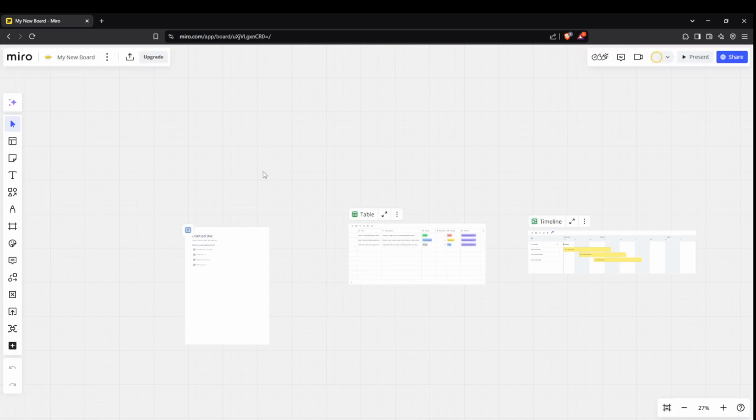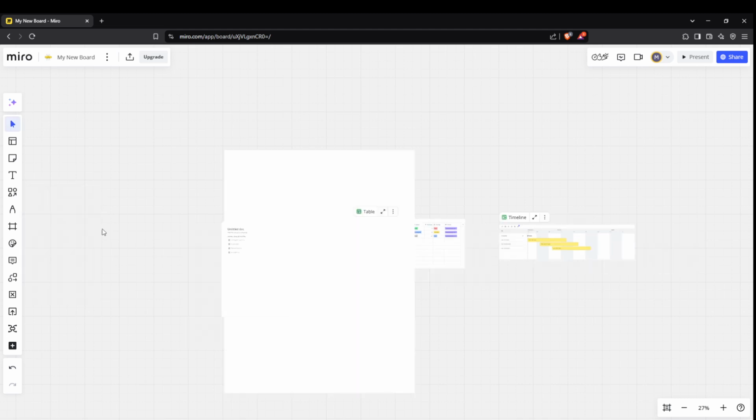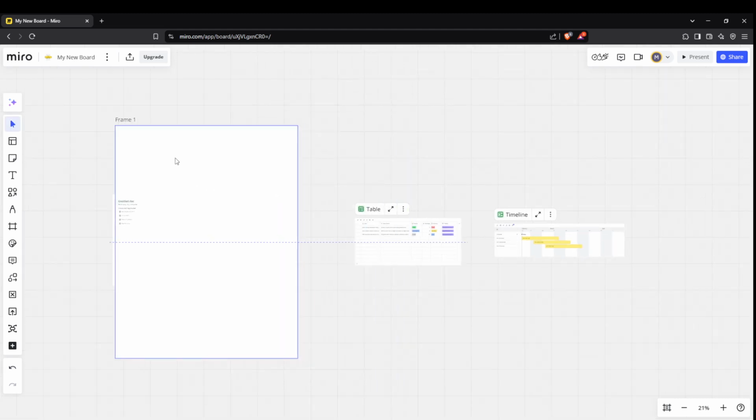This is where all the magic happens. Now take a look at your dashboard and find the board you want to work on. Click on it to open it. With your board open, your attention should be directed to the left-hand side of your screen. Here you'll find a variety of tools and options. Among these is the frame tool, which is central to our task today. Click on it and you'll be ready for the next part of the process.